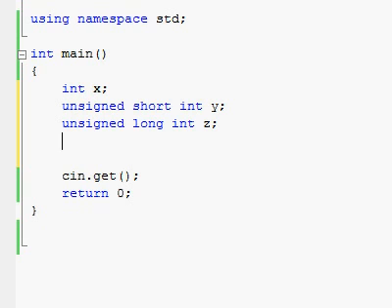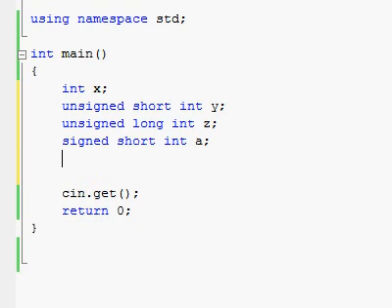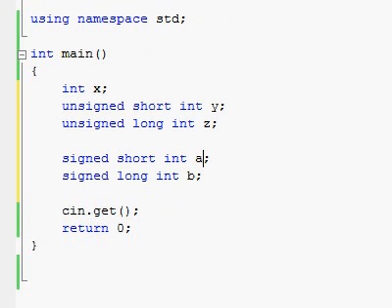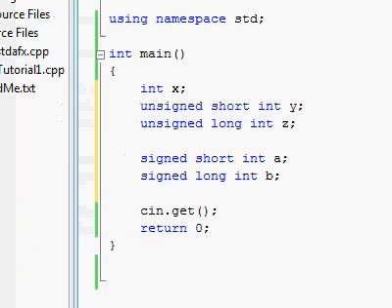Next we have our signed short integer. Let's call one of these a, and our signed long integer, let's call this one b. As you can guess, these integers can have numbers that go below 0. There are many situations in which you may need a number in your program that has to go below 0, of course. So for those situations you might want to use these signed integers.